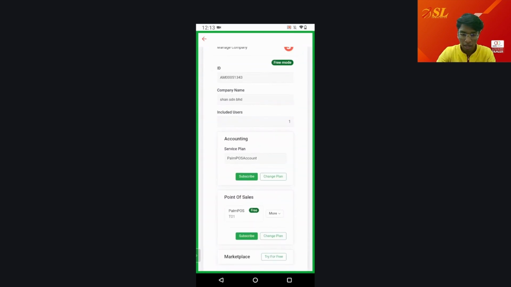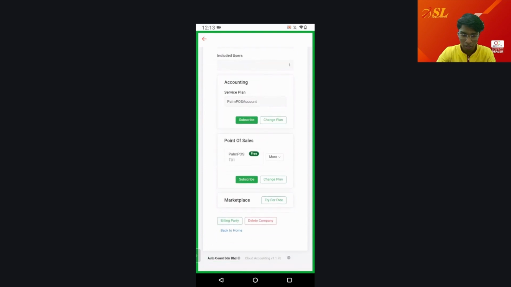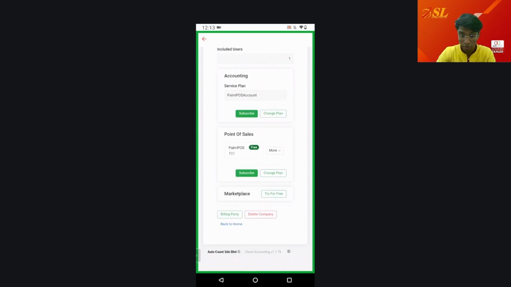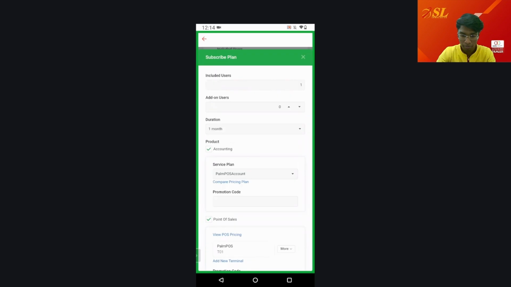After that I can see this page over here. Then you can scroll down until you see the point of sales section. My PalmPOS T01 is my terminal name, and then I can press subscribe. After you press subscribe, it will lead to this page.